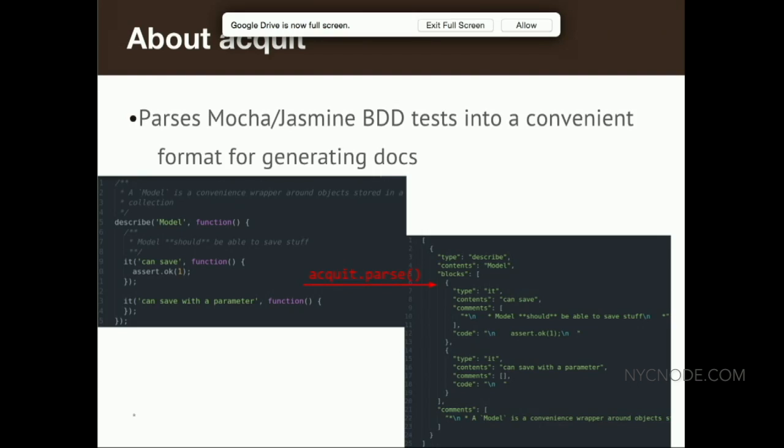So I wanted to build something that enables me to get actual test coverage on my code examples. What Acquit does is effectively parse JavaScript, or rather mocha tests, your describe and it blocks, into a format that is easier to generate docs from. Essentially, it's a thin layer around Esprima, which is a JavaScript parser. It converts a very generic JavaScript AST into something that's just: I have this describe, it contains these describes and these its.